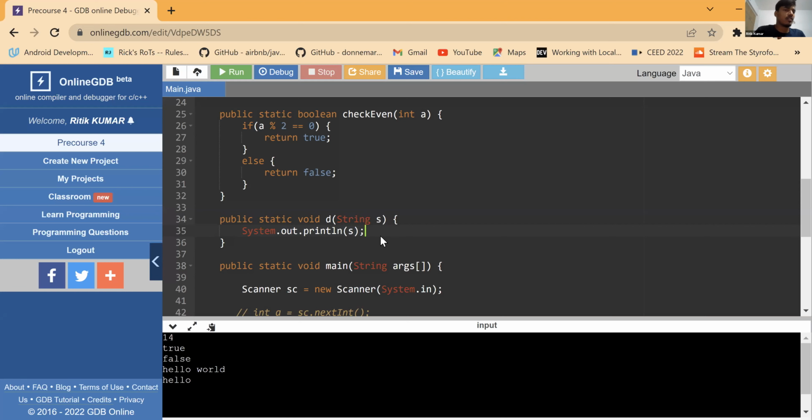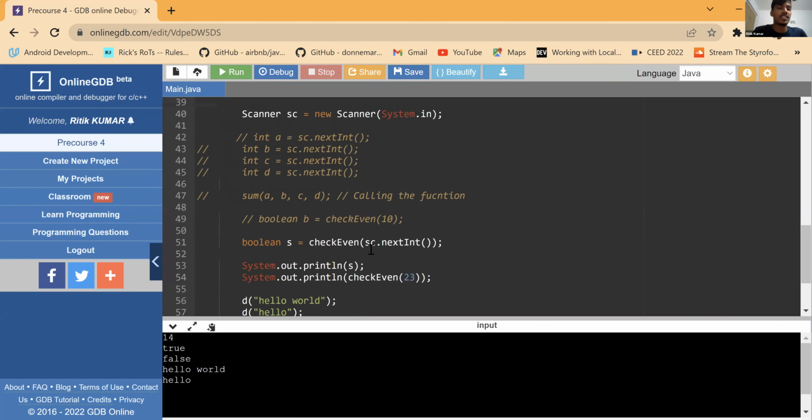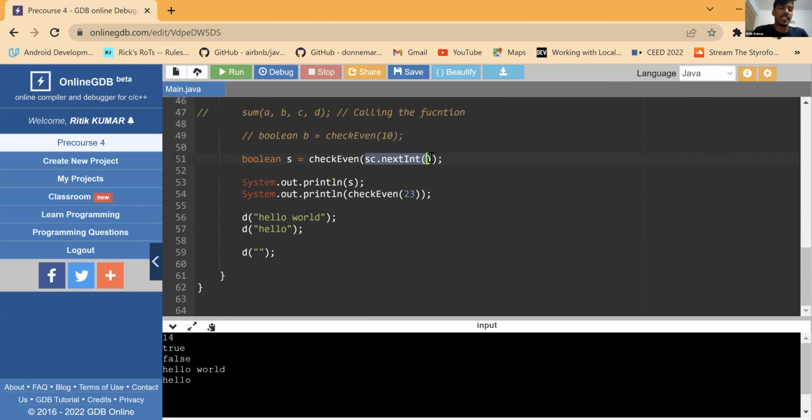Inline function we will not study for now. We'll explain checkEven. So what is happening in checkEven? I am passing a number. Either this number can be taken as user input or I can pass it myself. Whatever number I pass.